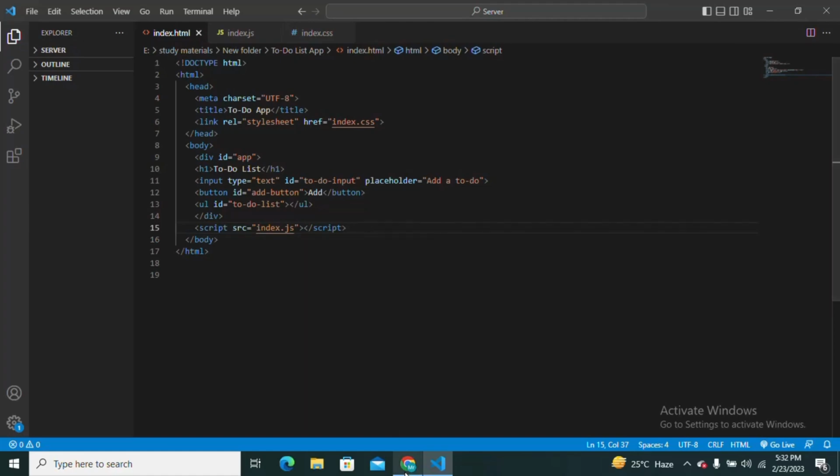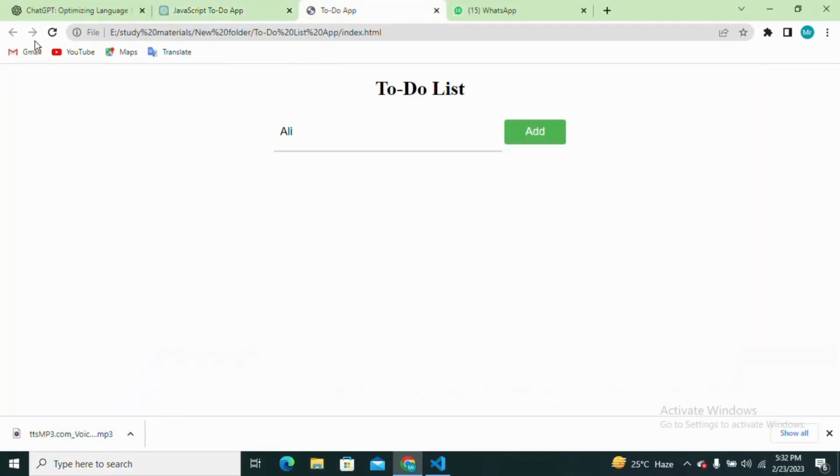And that's it. We've just created a simple to-do app using JavaScript. You can customize it further by adding features like deleting items, editing items, or marking items as completed.